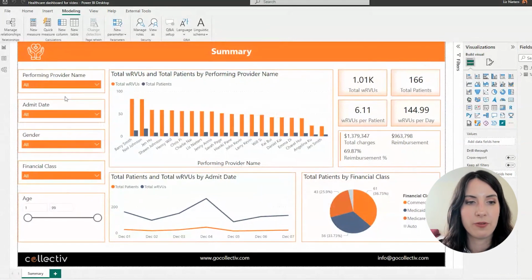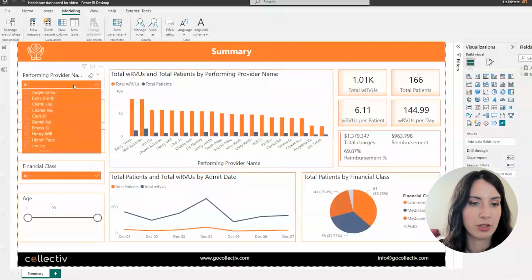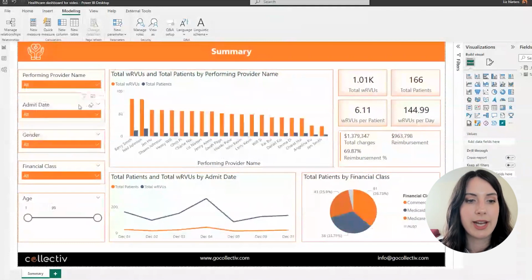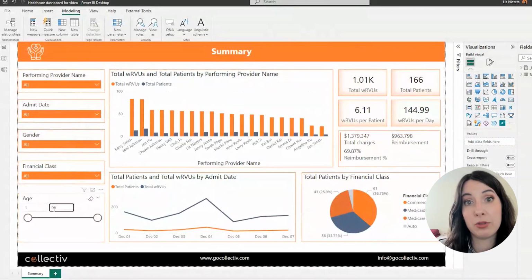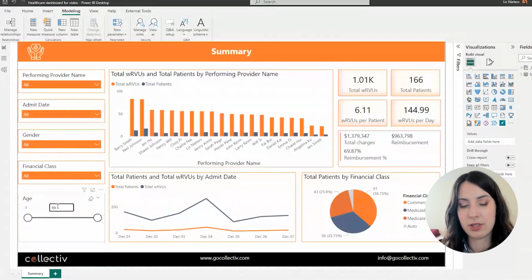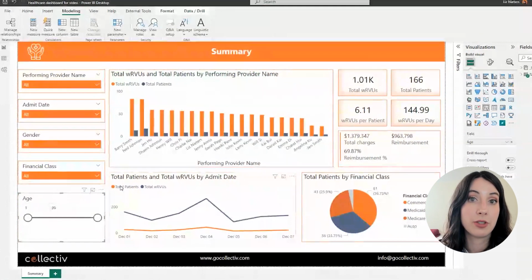If we wanted to see this for a specific physician, we could go over here, filter for Dr. Smith, and we can do the same for date, for patient gender, or for financial class. Or if we want to look at only our pediatric population, we can use this age slicer to filter by age. All of these visuals can also filter each other.